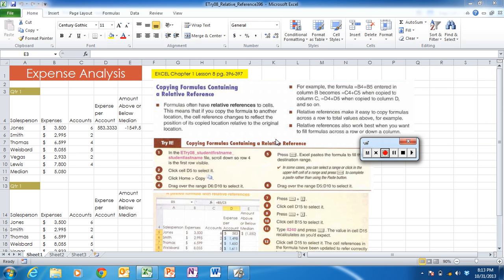Okay, this is Excel lesson, chapter 1, lesson 8 on copying formulas containing a relative reference. Formulas often have relative references to cells. This means that if you copy the formula to another location, the cell reference changes to reflect the position of its copied location relative to the original location.